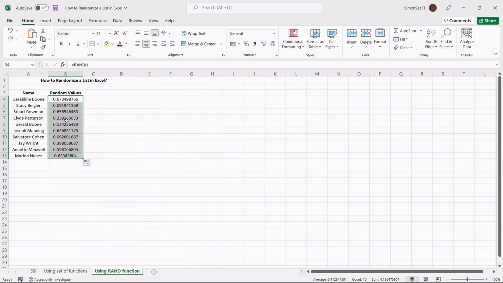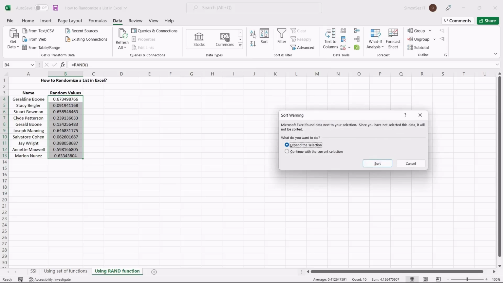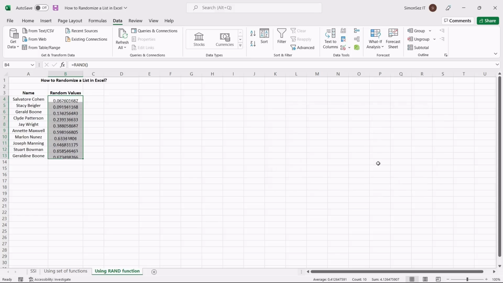Now, with the selected cells, navigate to Data. Under the Sort and Filter section, click on Sort. You can sort the random values, either ascending or descending. Excel throws a warning suggesting you select the data adjacent to the random values. Select the Expand the selection and click Sort. Once you click on Sort, the random values will be sorted out along with the values.